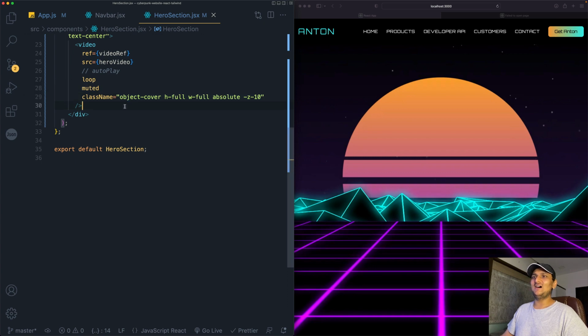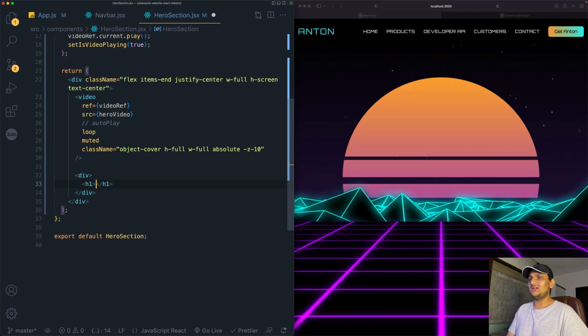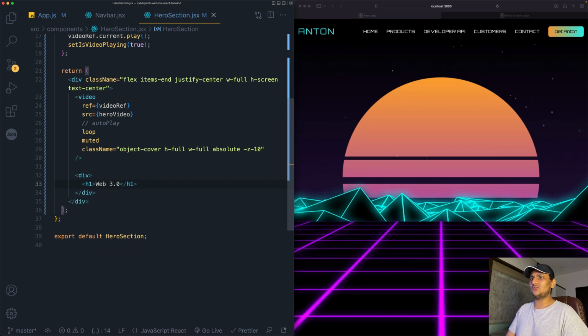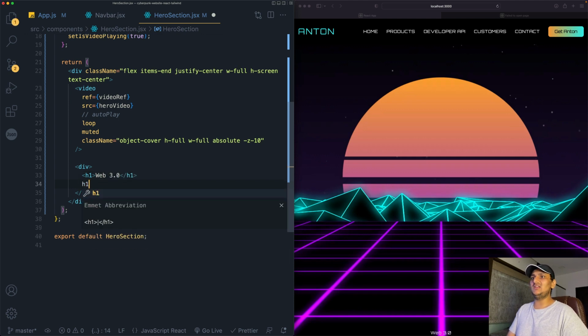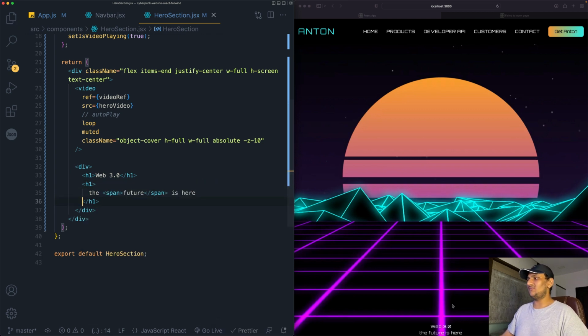So okay, after the video, I'll create another div, and inside this div we will have an h1 tag. There is going to be another h1 tag. You know what, let's just add stuff here. So this is going to be Web 3.0. You can see it at the bottom, and this is going to be a span, and the span will have future, so that we can color it, and is here, and save it. We see the future is here. We also need the button probably. We can add those later.